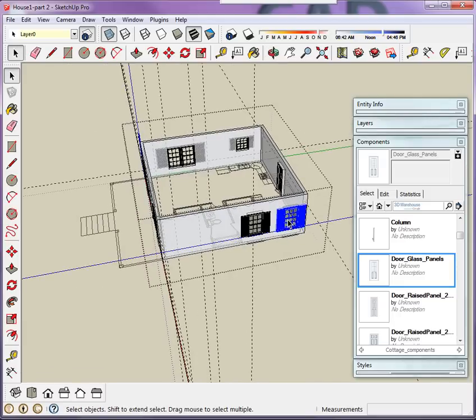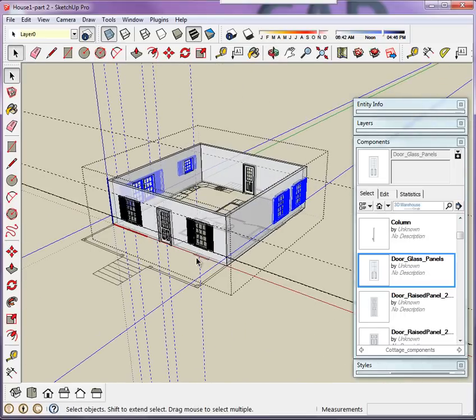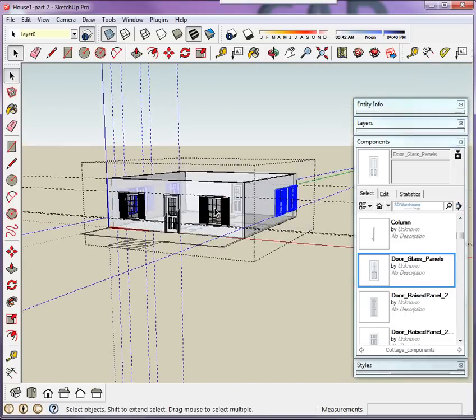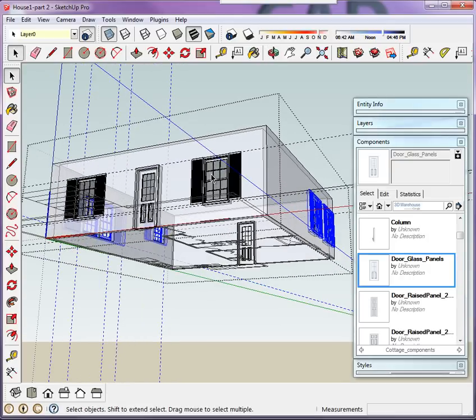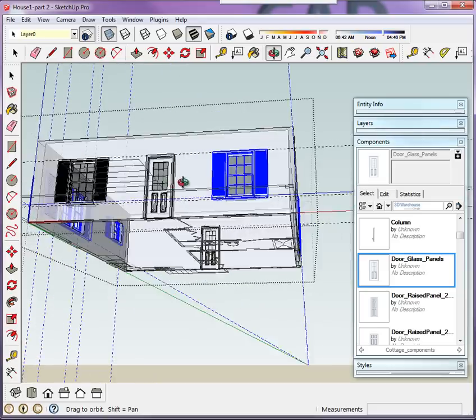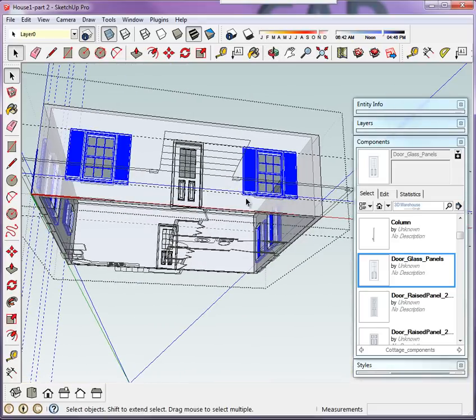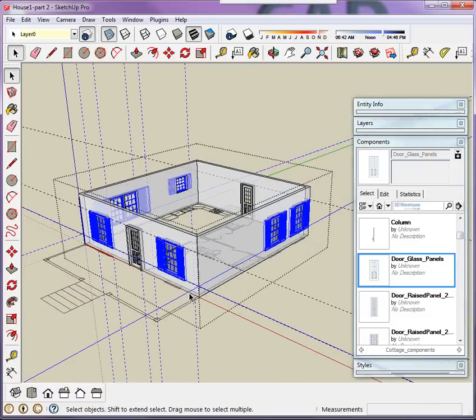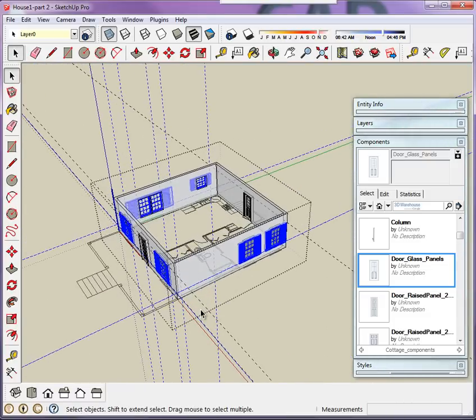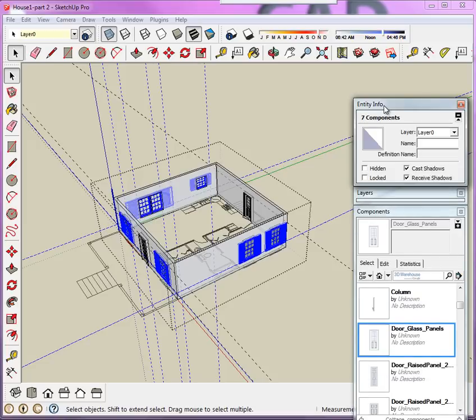and select my window components. Make sure that you only select window components, right? And you could do this by making sure nothing is behind your component when you select it, and you shift to add it to your selection. So you can see how I'm just orbiting around to make sure I don't select anything else. Also, you'll see in your entity window the number of components selected. So I have a total of 7, right?